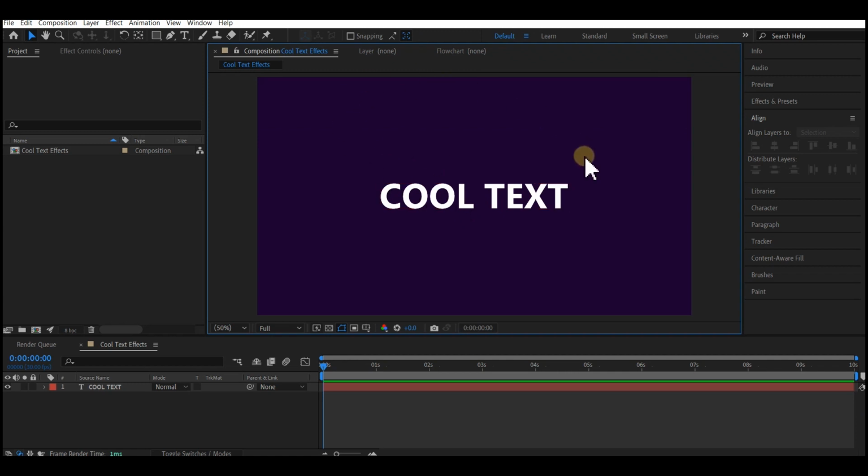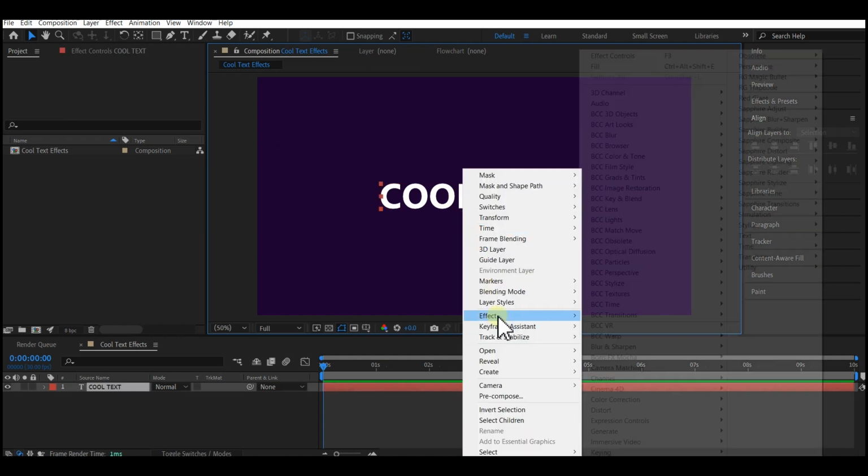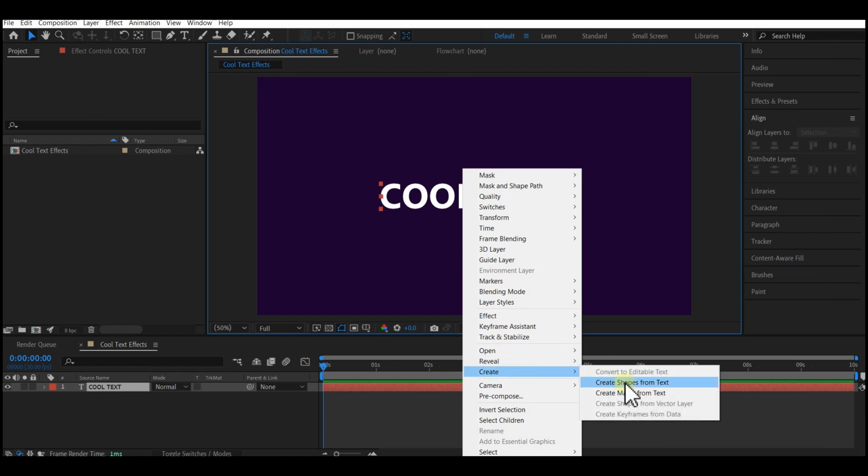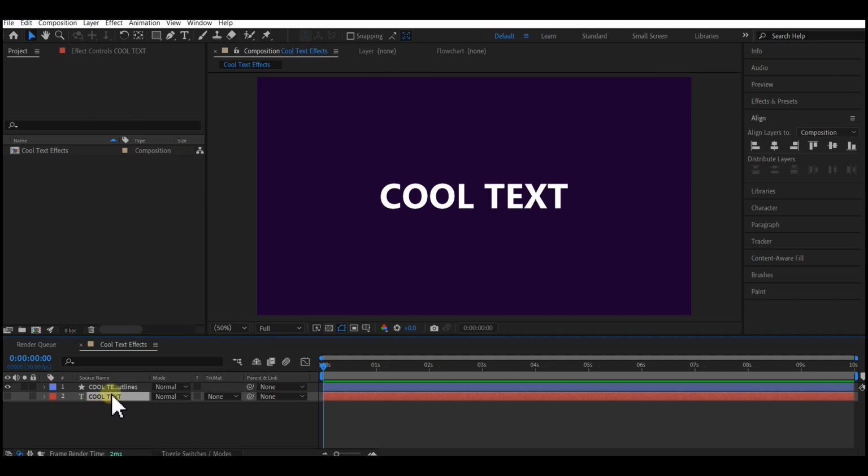I created a new composition and have my text on it. Your text can be anything. Just right click on the text, go to create, select create shape from text. This is going to create a shape layer from your text and then automatically hide the text layer.